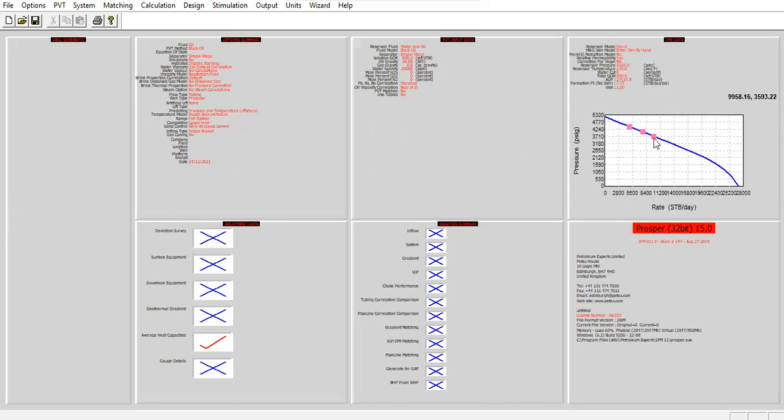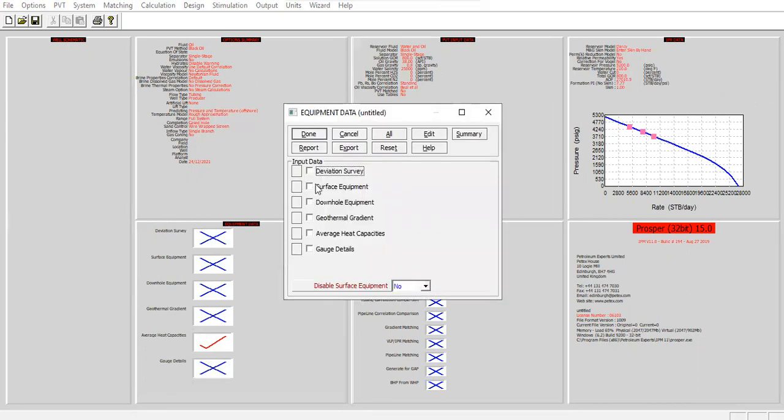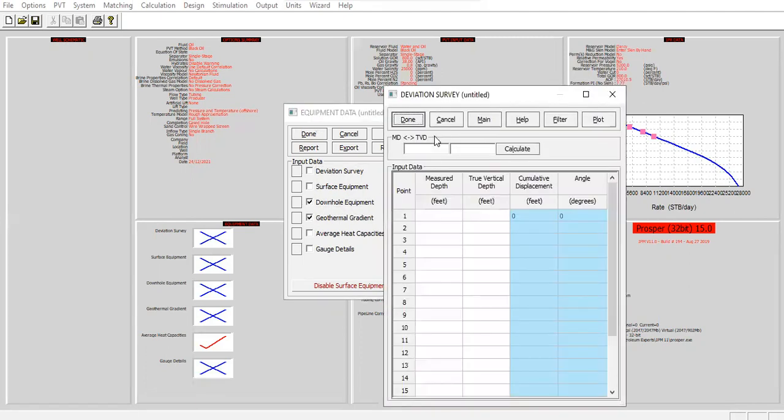All right, so now you can see the IPR with the well test data. And as usual, we will go to the next section here. We will edit the deviation survey, downhole equipment, and geothermal gradient. Click edit, and you can follow me.